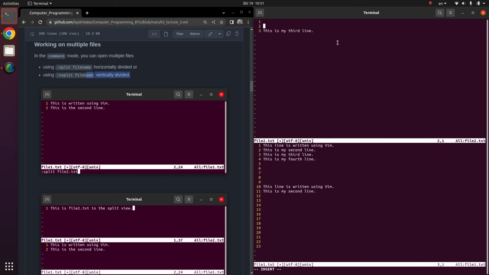You can also divide your monitor into two vertically. Now press Escape to exit from the insert mode, and then just type vsplit file3.txt, for example, and it will put file3.txt here, dividing this monitor into two from the center.